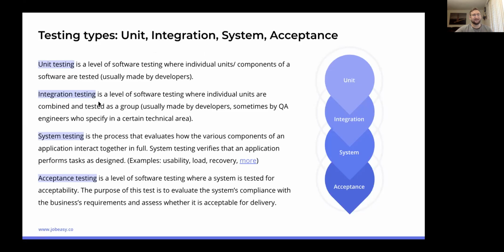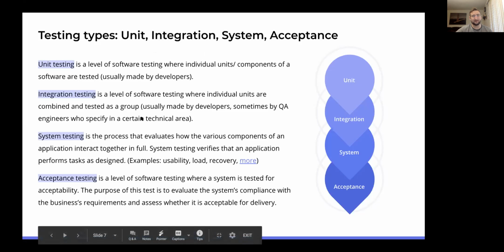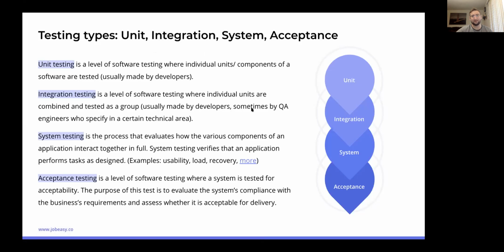Now, integration testing is a level of software testing where individual units are combined and tested as a group. Again, usually made by developers, sometimes by QA engineers who specialize in a certain technical area. When all the components are developed, they are integrated into each other through the code, and developers test if everything is glued together the way it's supposed to be. If not, they have some errors. Again, manual QA engineers don't go there.